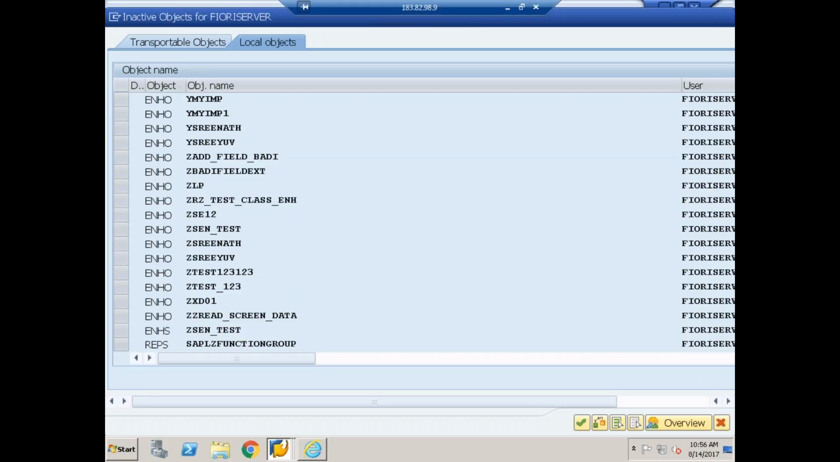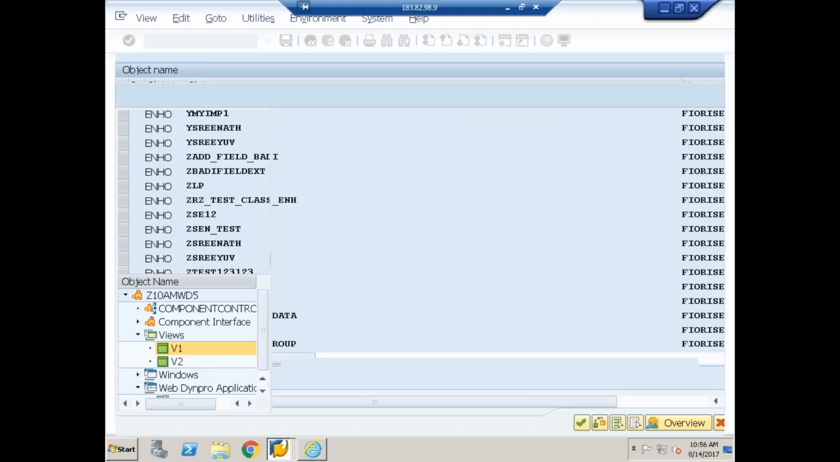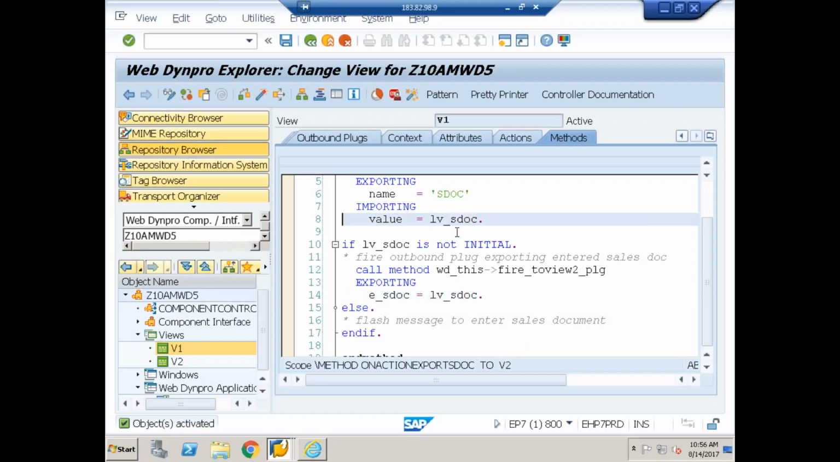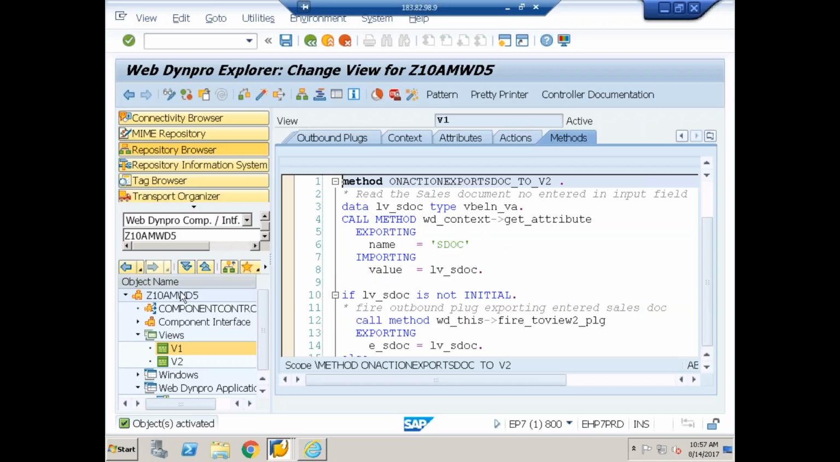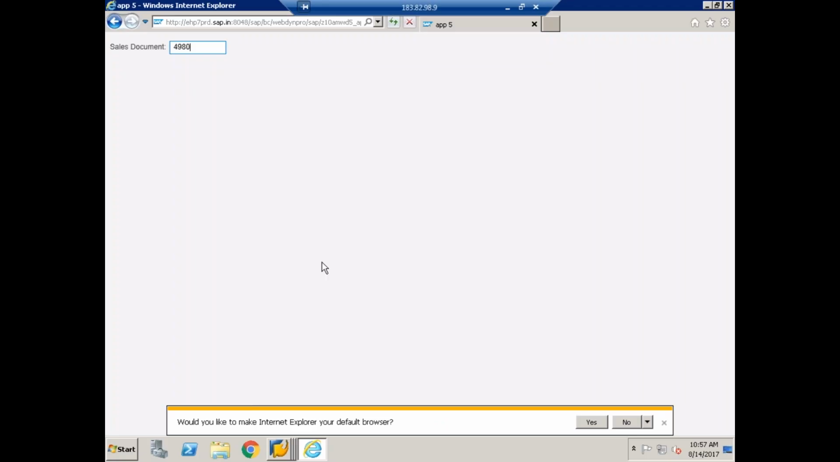Done. Is it clear? So let me debug this. Let me check whether we are able to fire the outbound plug or not. So let me activate the whole component once. I'll put the breakpoint here. Set what? External breakpoint. Is it clear? Let me refresh now. I'll say F5, right.